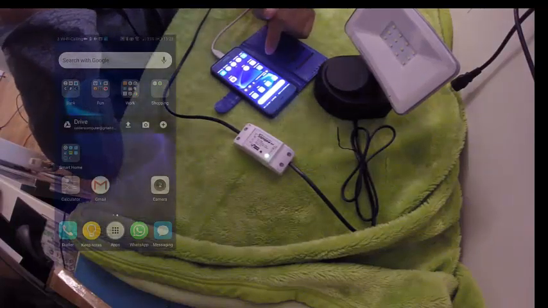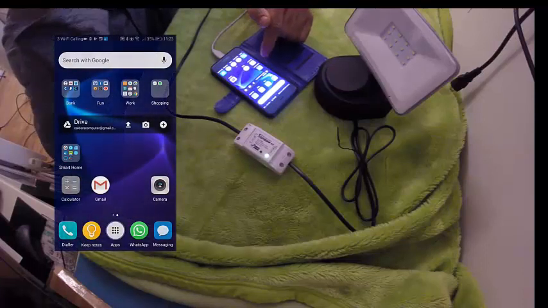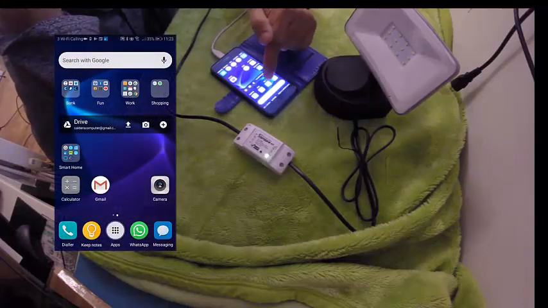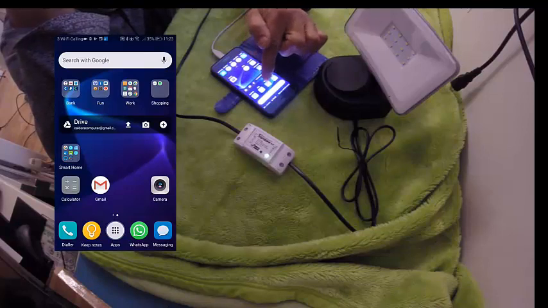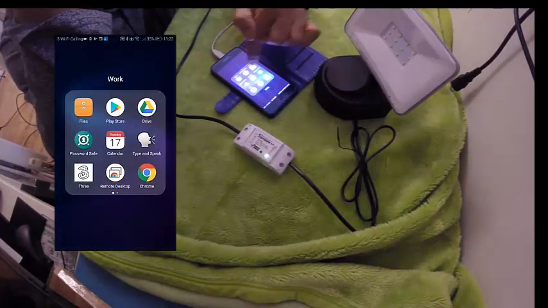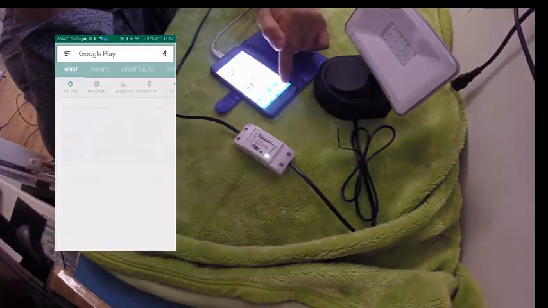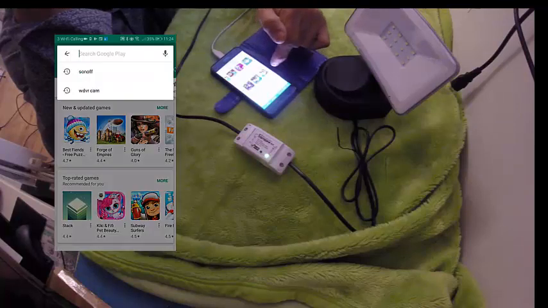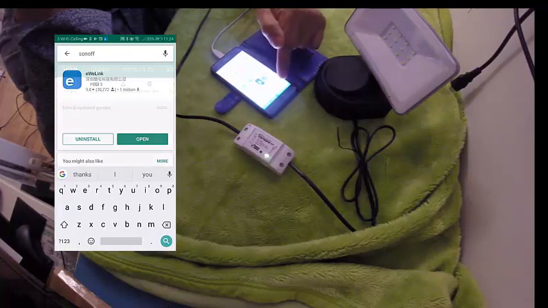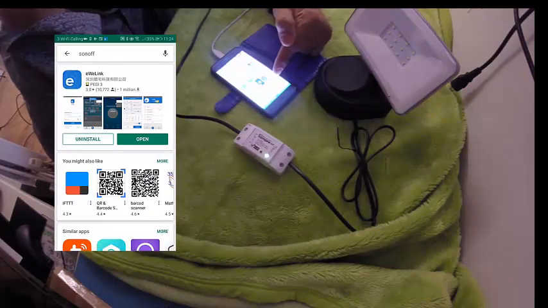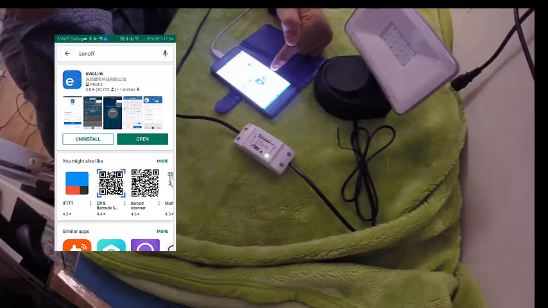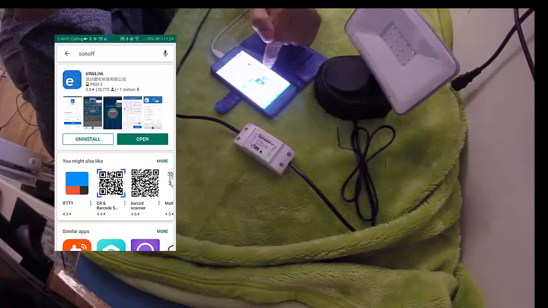Okay, this is how you use the Sonoff on your phone. So you just have to go to the Play Store and download the Sonoff software. If you type in Sonoff, it will come up with this eWeLink. This is the software for the Sonoff. It's called eWeLink. Then you just have to download it and run it.